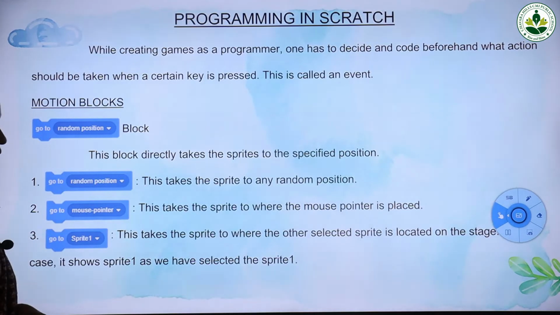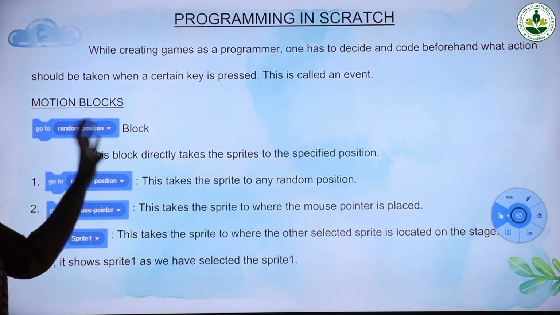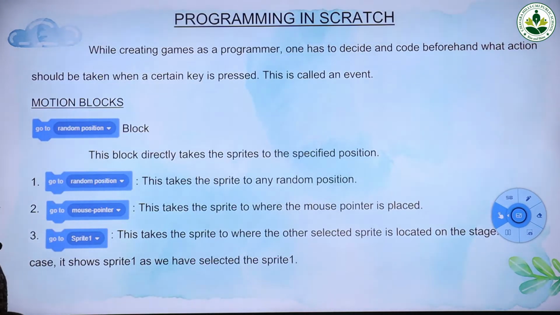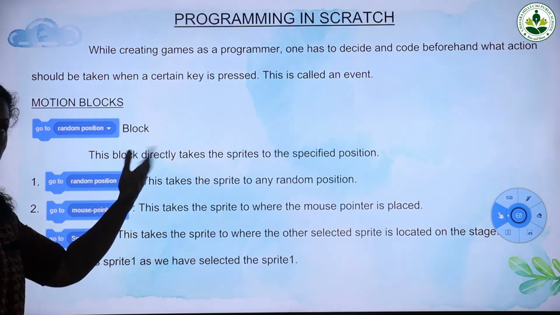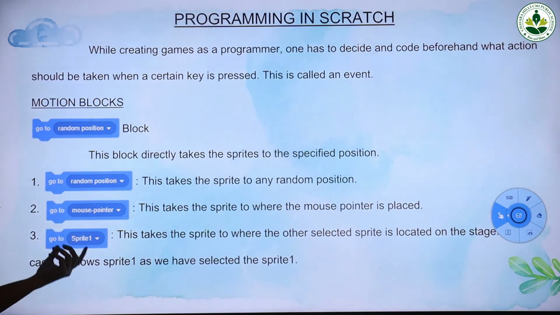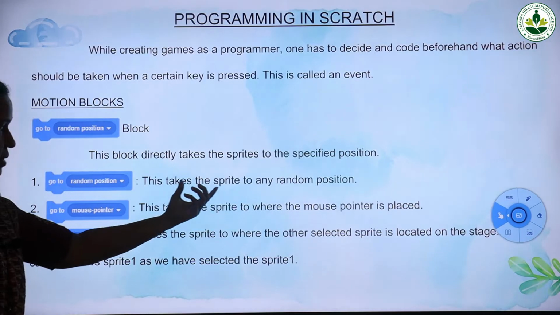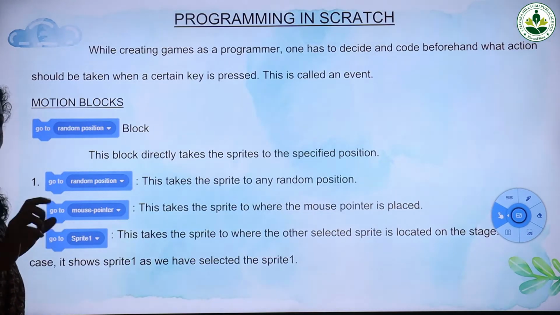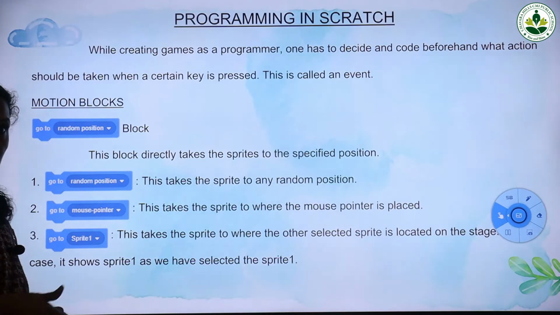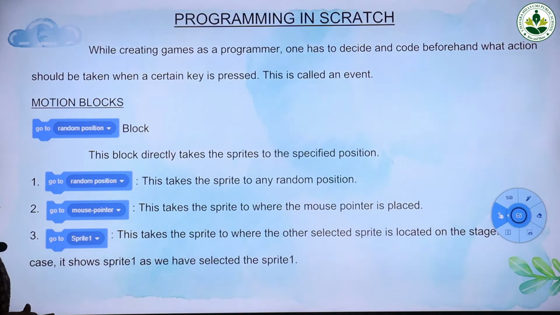This block directly takes the sprite to the specified position. Here three options are there: go to random position, go to mouse pointer, and go to sprite. The first one, go to random position, takes the sprite to any random position in the stage. When we press a key, it moves in one direction; next time when we press the key, it moves in another direction. So it moves randomly.